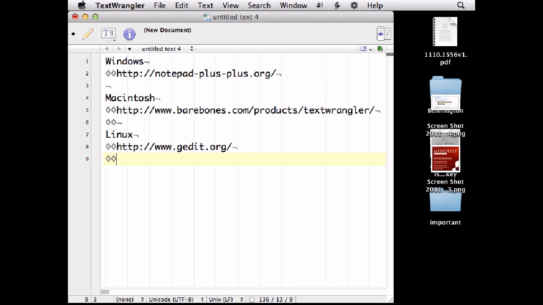For Windows, Notepad++ is a fairly good programmer's text editor. For Macintosh, Text Wrangler is a fairly good programmer's text editor. I'm using Text Wrangler here. And for Linux, gedit is a fairly standard programmer's text editor, pretty full-featured.